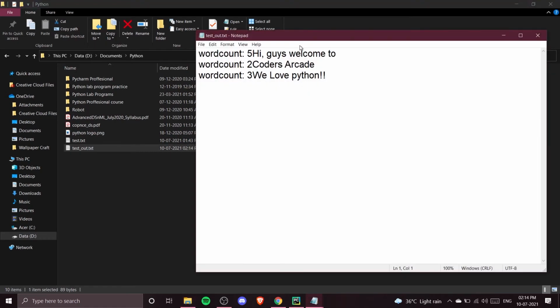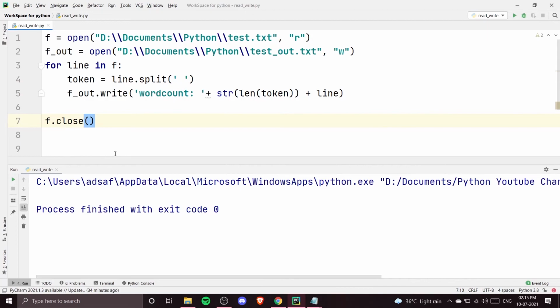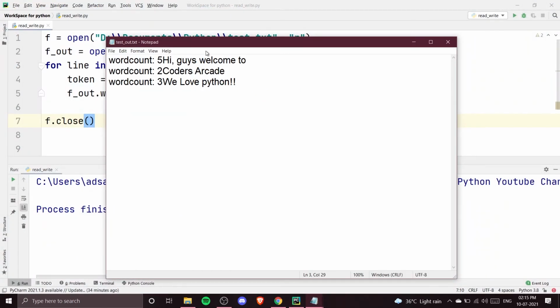And if I open this, you can see word count 5 in this case, and the line which is printed here. Then the word count is 2. So Coders Arcade, 1 2. Here you can see 1 2 3 4, and this 5 here, this comma also, and then the word count is 3 here. 1 2 3. So this is how you can count the number of words and print the number of words per line using the read and write commands together in PyCharm. So this is what I meant to do.